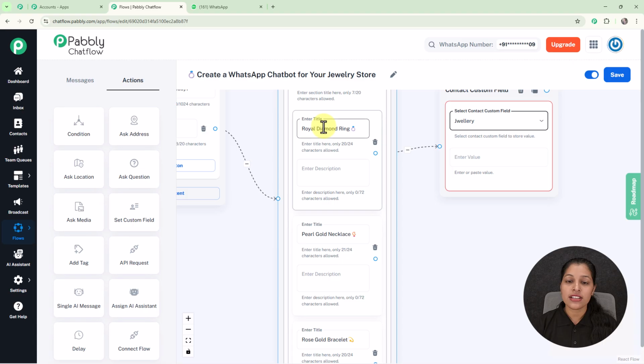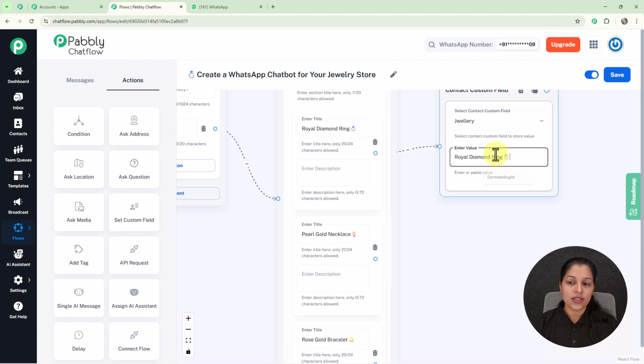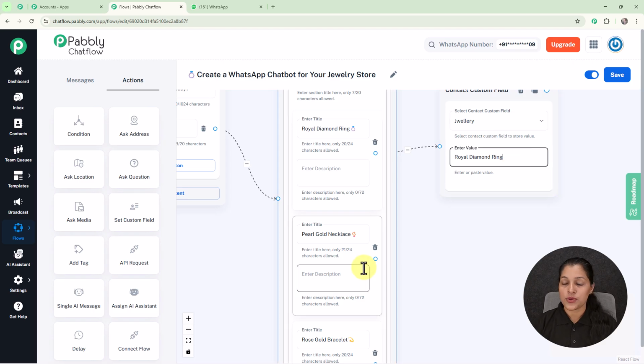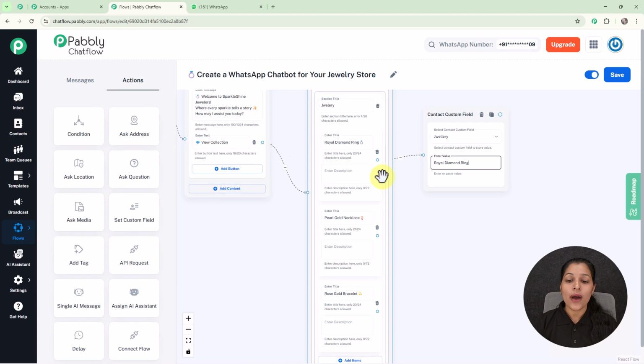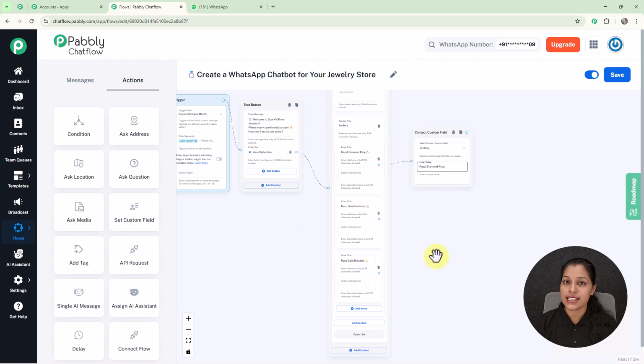So here you have to enter the value for which you are creating this contact custom field. Here I am creating this contact custom field for this first list item, that is royal diamond ring. So here I have entered the same value. With this I have provided the contact custom field for this first item.